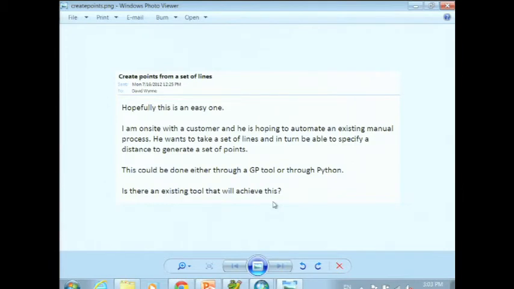It's very easy to go the other way. Actually, we have a tool to do that in the system. But going from lines back to points, not just the vertices, but at a distance, is something different.